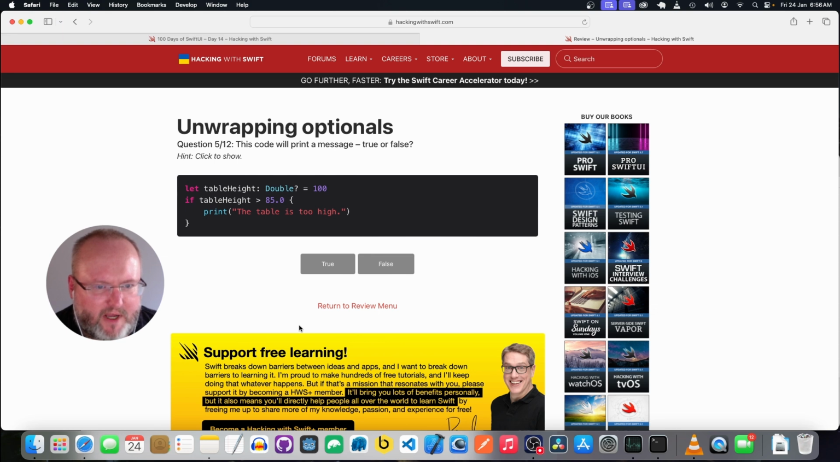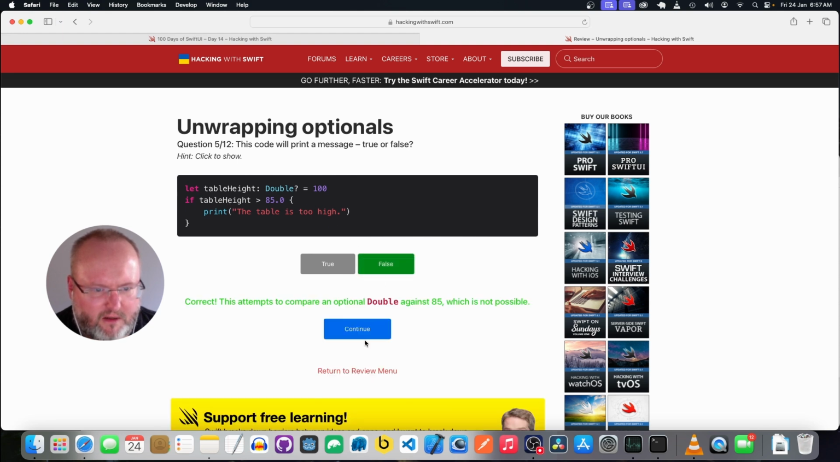We have let table height, which is an optional double, equal to 100. And it's trying to use if table height is greater than 85, but it's not unwrapping the optional. So that's not going to print anything. Yeah, this attempts to compare an optional double against 85, which is not possible.